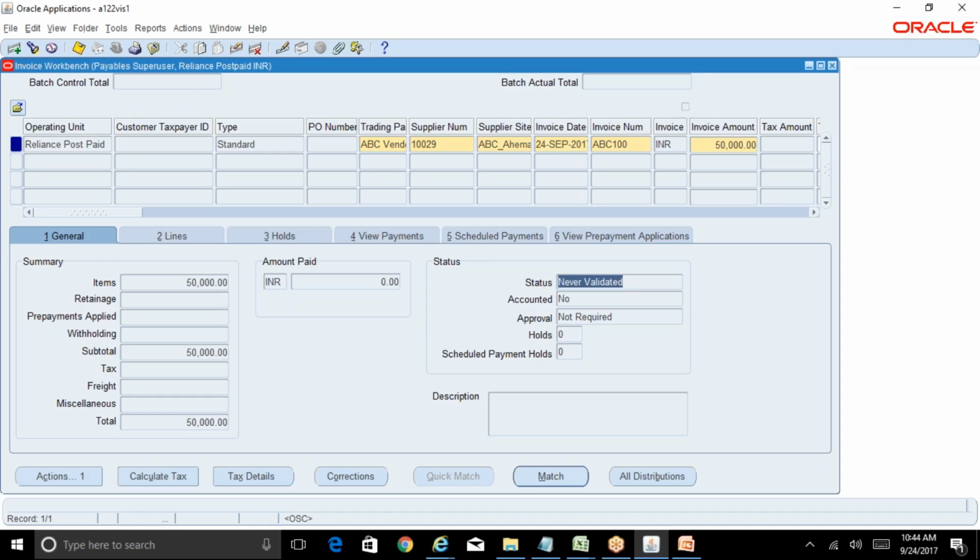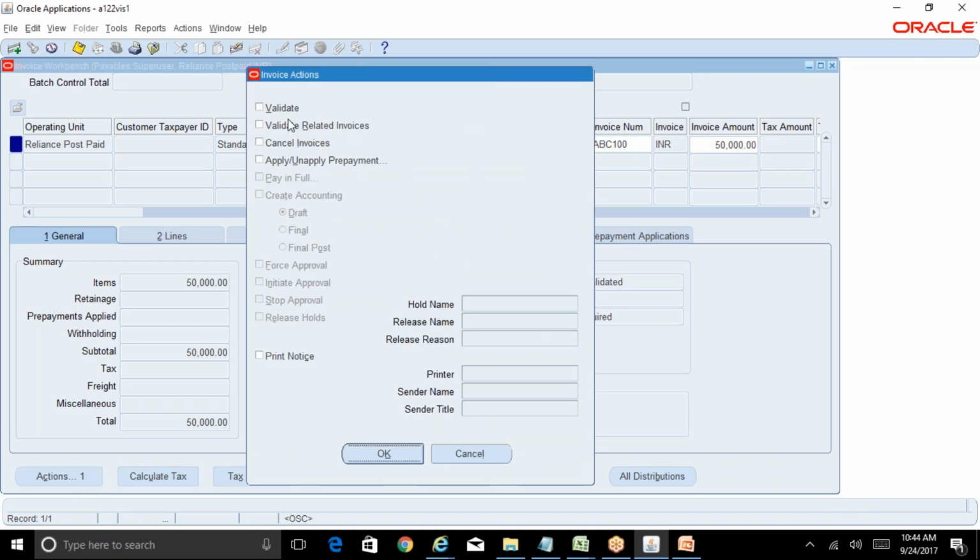As we have entered all the required details, now you need to validate this invoice. As I mentioned earlier, you can do an online validation. If you remember, we checked the checkbox of allow online validation in the payables options. If you check it, the system will allow you to do an online validation. When I say online validation, click on actions and click on the validate invoice button. This checkbox is enabled because we have allowed online validation in my payables options. If you have not allowed that, then this will be disabled and the only option left would be to run the invoice validation program.